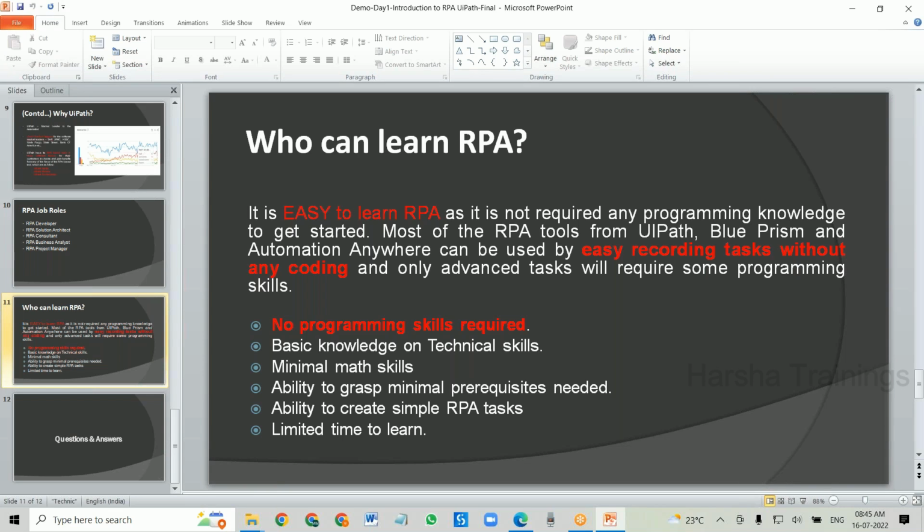Basic knowledge and technical skills, like minimal math skills. Don't be afraid of this. Very minimal skills are required, like 10th standard. Actually, to do any software job now, mathematical skills up to 10th class standard knowledge are required to perform all these tasks. I mean in terms of mathematical skills I'm talking about.